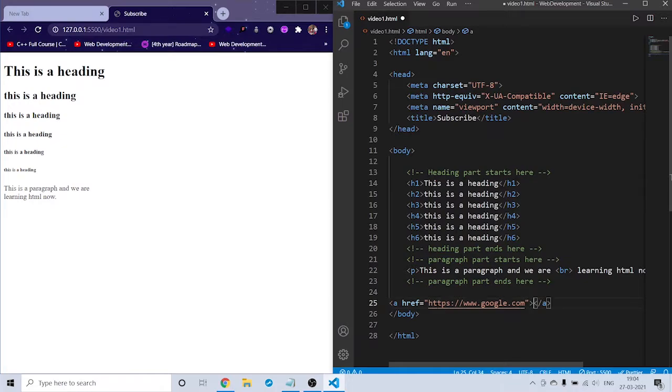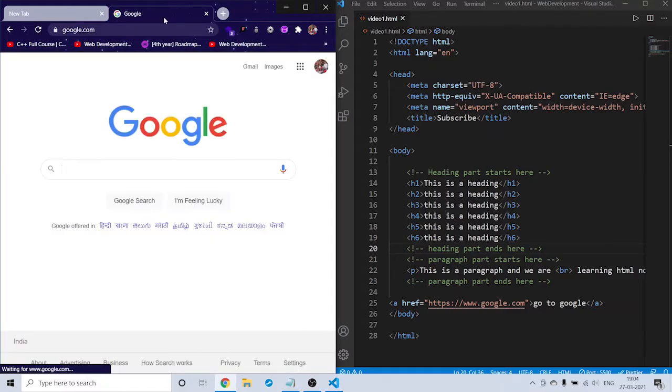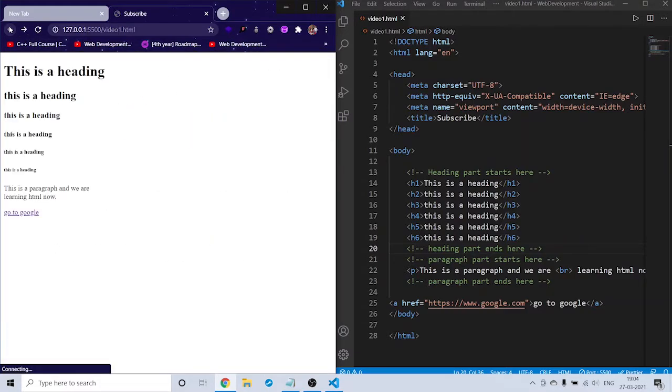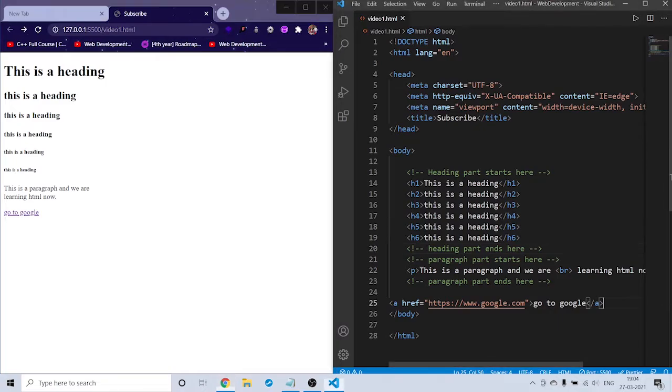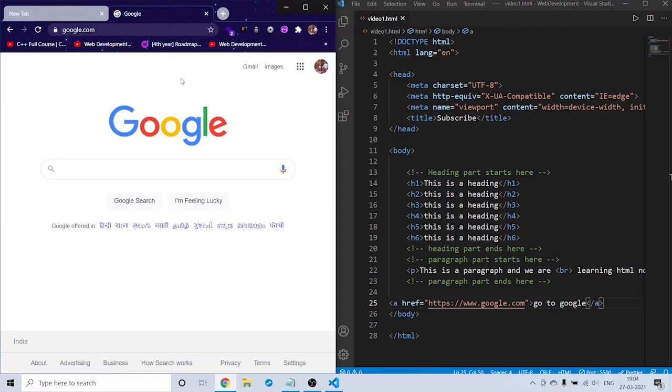For example, go to Google. You can type anything you want and hit save, and you see here go to Google. You got this thing, go to Google, and when you click on this it will redirect you to the Google homepage. Back. But when you click on this, you observe the Google web page is loading on the same page.